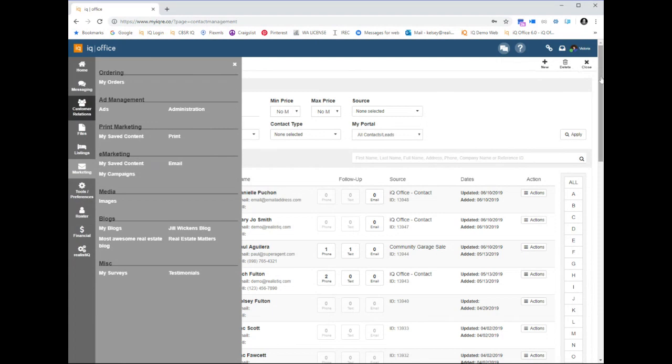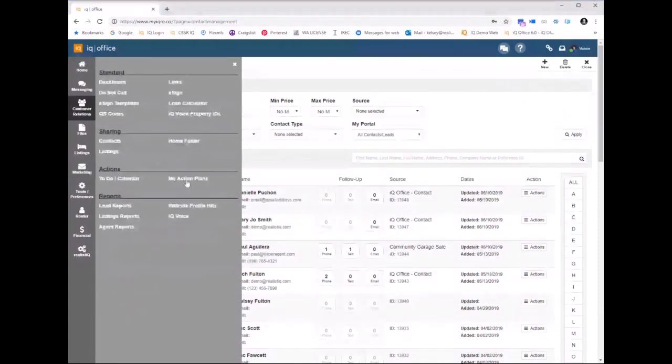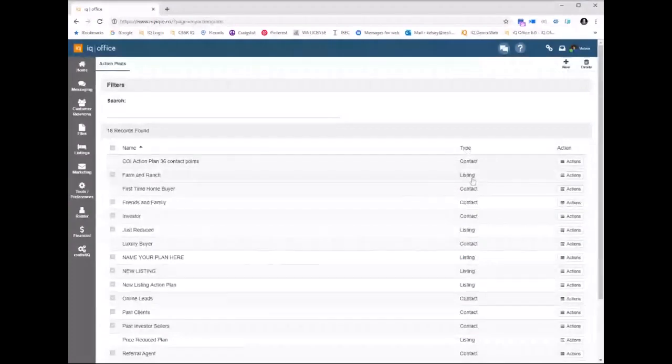To create an action plan, you're going to go to your Tools and Preferences, and then you're going to go over to My Action Plans. In here, I can see a lot of action plans, and over on the right-hand column, we'll tell you what kind of action plan. So you can have a contact action plan, which means you're applying it to a person. You can also have a listing action plan, and that is something you're applying to a listing.